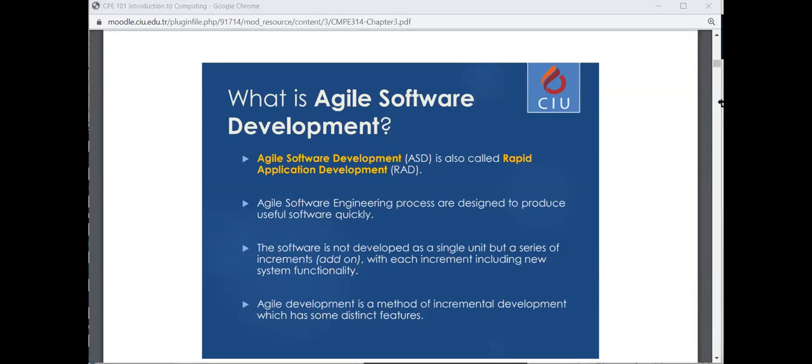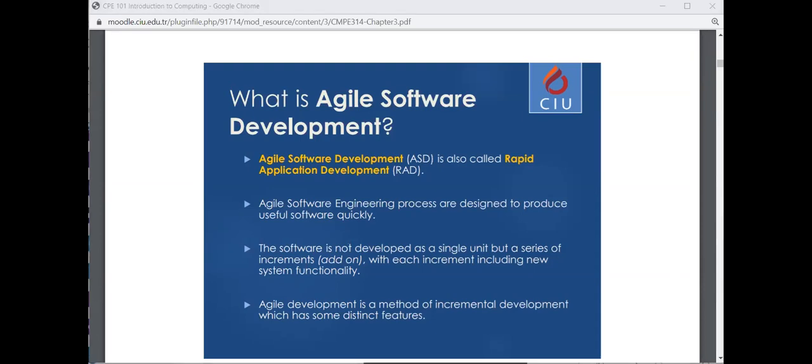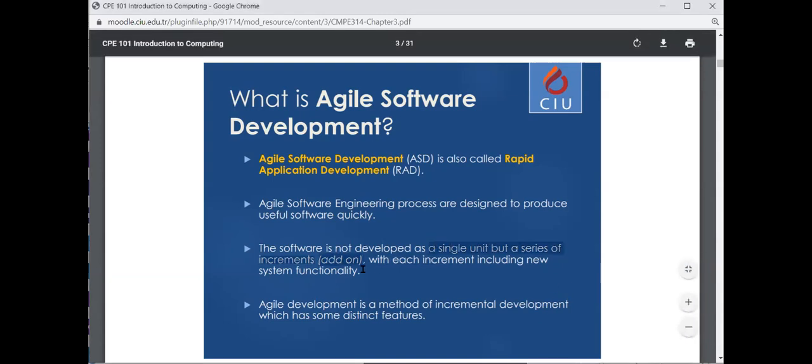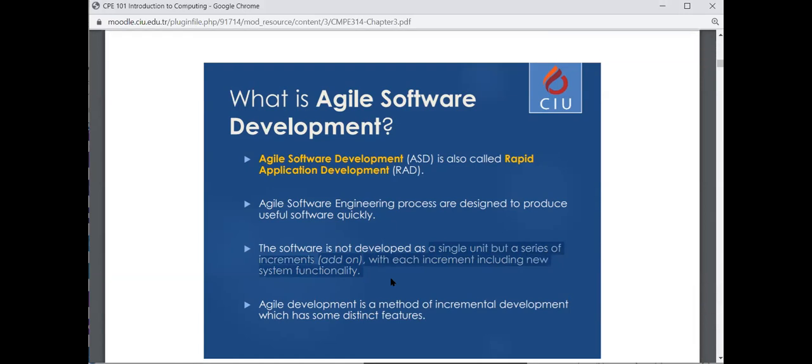All of the features that you have seen in incremental development are also valid for agile development. So we can take agile development as a subcategory of incremental development with some distinct features here and there. Now, the software is not delivered as a single unit, but as increments, with each increment including functionality. So the system is delivered in small units, rather than a whole package. It is delivered in versions.